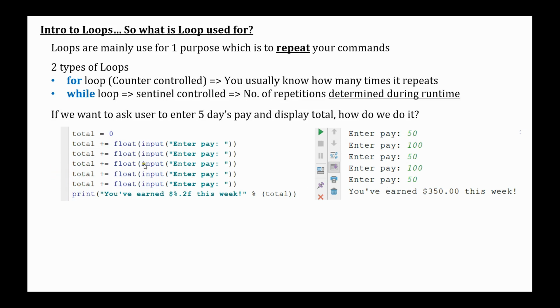After that, because you keep adding into total, you will have the total value added up, and you print you have earned so much, which is 350 for this example. So this is how we can do it without a loop, but we realize we are actually doing something repetitive. We repeat doing this thing 1, 2, 3, 4, 5. We repeat doing it 5 times. We can actually use a loop to reduce our code. So repeat 5 times. How can we use a loop to do it?